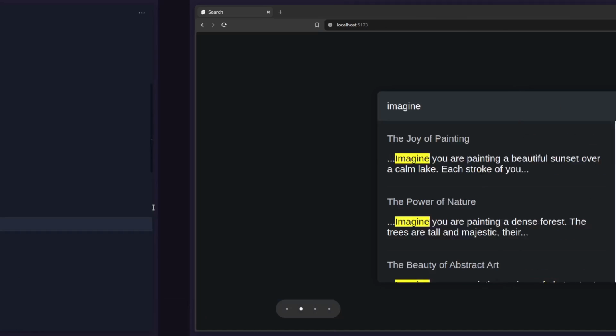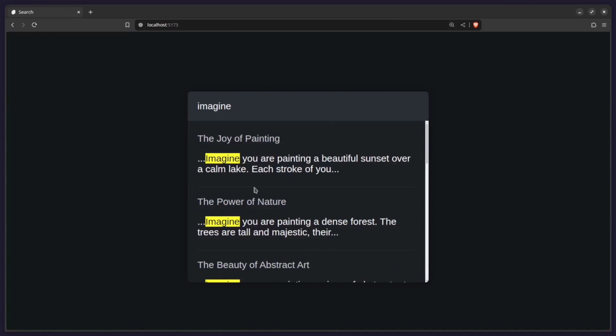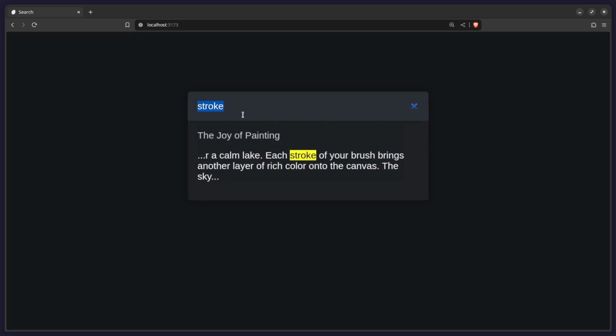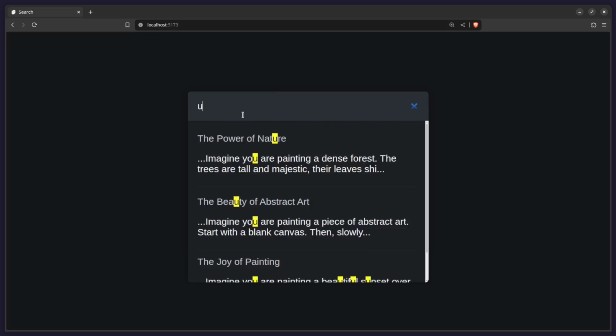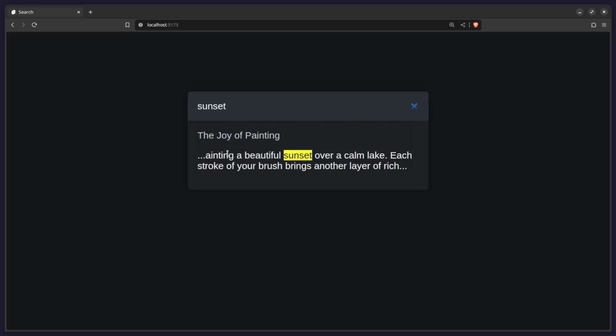So let's actually save this, and now you can see how beautiful this looks. This just returns this excerpt, right? We're going back 20 characters, but we're going ahead 80 characters, which you can adjust, of course. So let's also look for something like stroke, joy, painting, imagine, beautiful, sunset. You can see how fast this is. It just rips through everything. But yeah, that's basically it for the search, I think. And if you're interested in the next part, I'm going to go over the pull request I made for my site to show you some extra things.